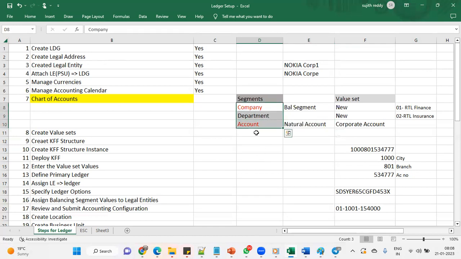So I am going ahead with 3 segments. We can go ahead with a maximum of 30 segments. In real time, we will have at least 5 segments, 6, 7 segments. It's a standard question they'll ask you in interviews, because you are a financial functional consultant: can you tell me your client's chart of accounting structure which you are currently working on? How many segments are they using? Then we can say company, line of business, business unit, department, account, sub-account, feature 1, feature 2.